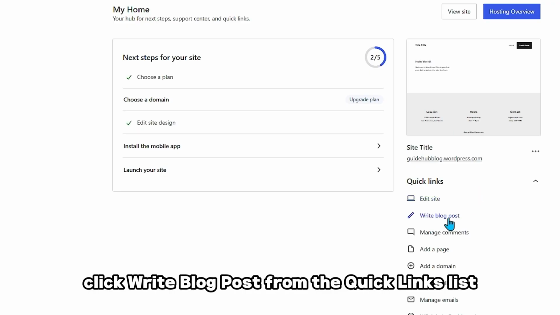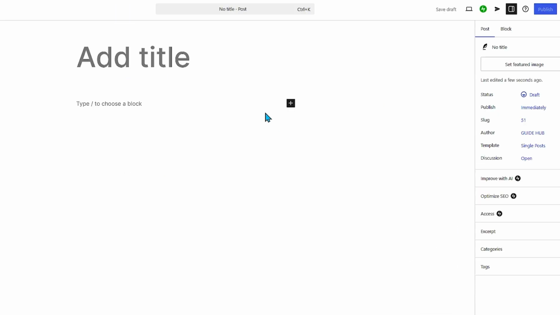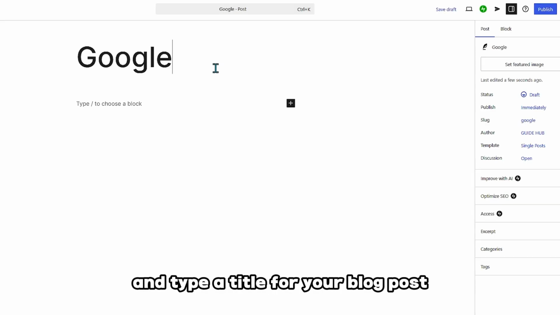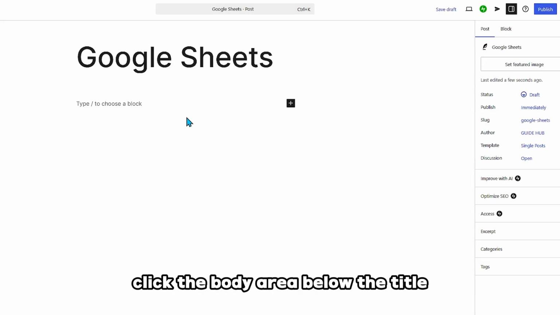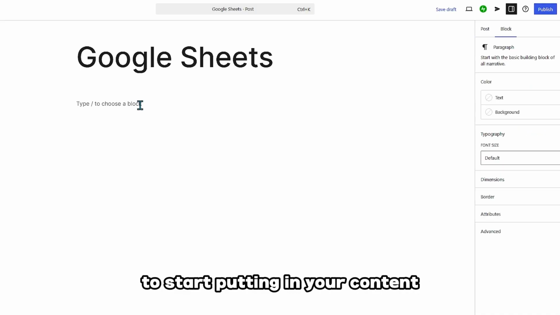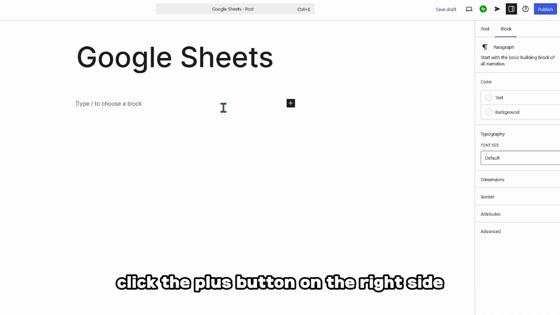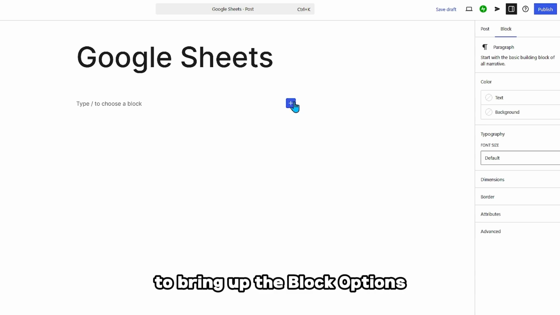Click Write Blog Post from the Quick Links list. Click the title field and type a title for your blog post. Click the body area below the title to start putting in your content. Click the plus button on the right side to bring up the block options.